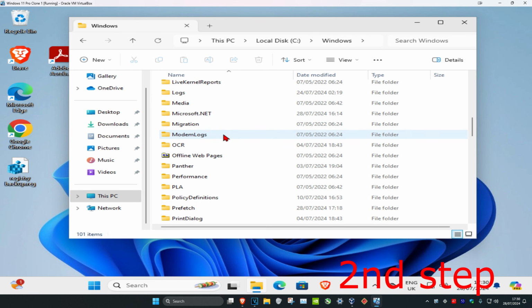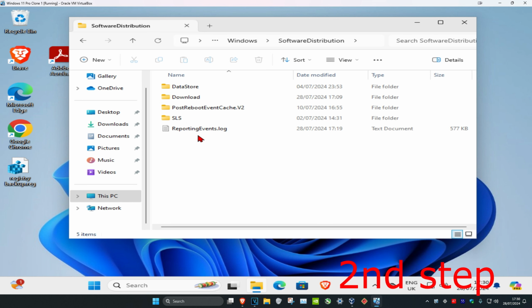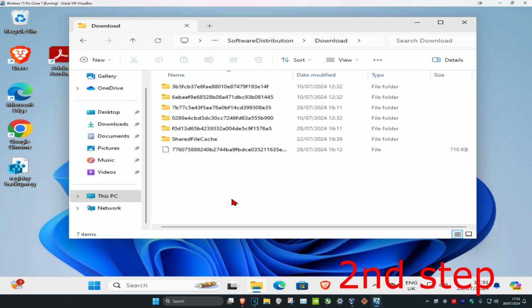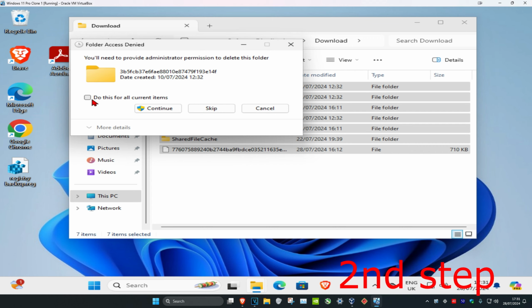And then you want to scroll down until you find SoftwareDistribution. Here it is for me. You want to double click on it. And then you want to double click on Download. And now you want to delete all the items that you find in this folder. So you want to click on Ctrl+A on your keyboard and then click on delete. And then click on use for all current items, check this, and then click on continue.